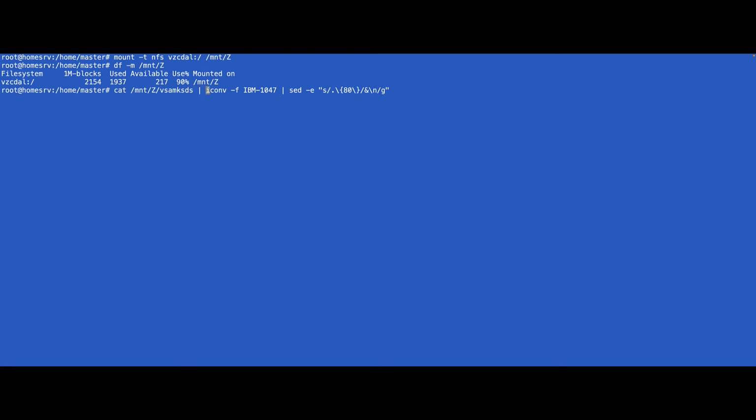I'm also going to run them through the iconv utility, and I'm going to ask for them to be transformed from the IBM 1047 code page, which is EBCDIC, to whatever our local system is configured as here, which is UTF-8. And then finally, this last piece is just to make the data fit on my screen a little bit better. What we're doing is inserting new lines every 80 characters so that we see the records the way we expect them to be.